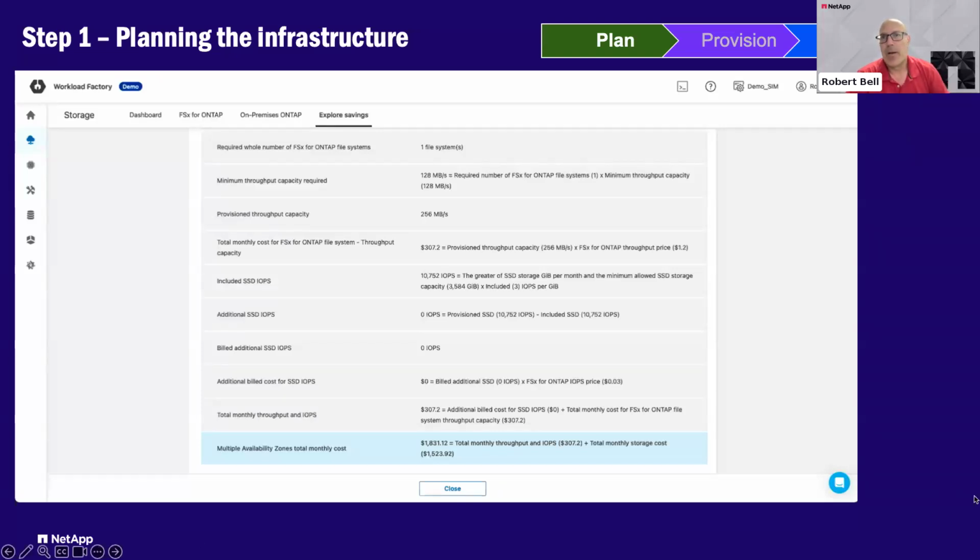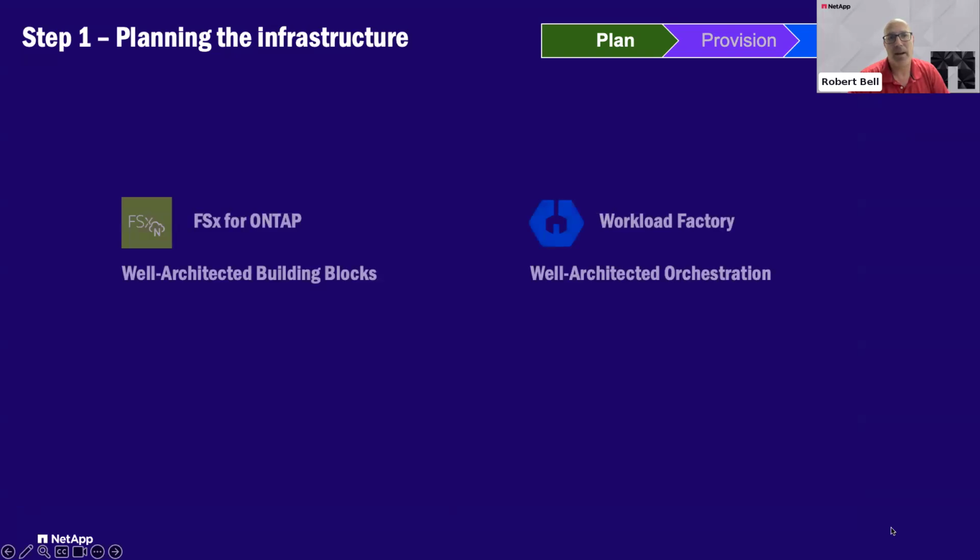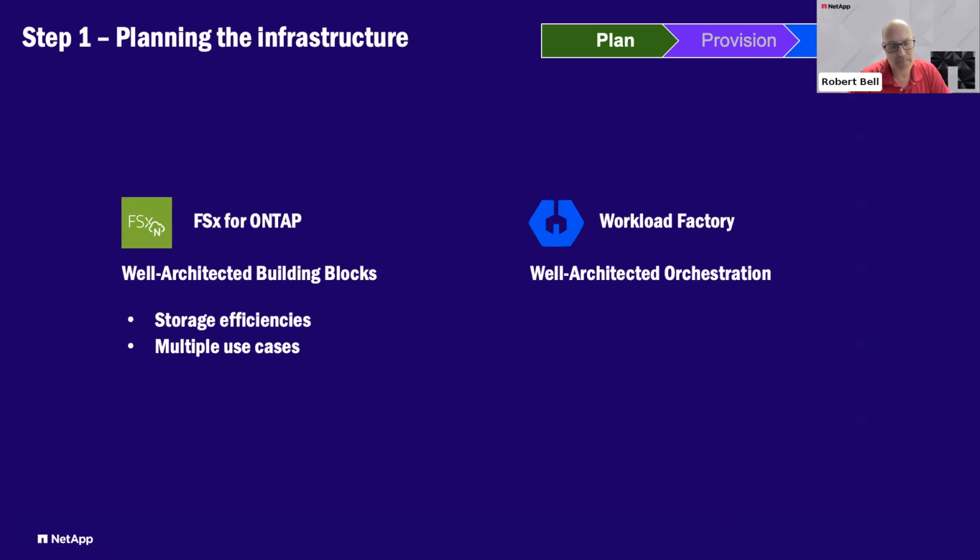So this is a short demo of the planning stage. And like I said, you don't need to add any credentials for that. In this case, we saw that the building blocks used would be the storage efficiencies that FSx for ONTAP has. It has ways of using less space, putting more data in less space, and also reducing the cost of data in an intelligent way.